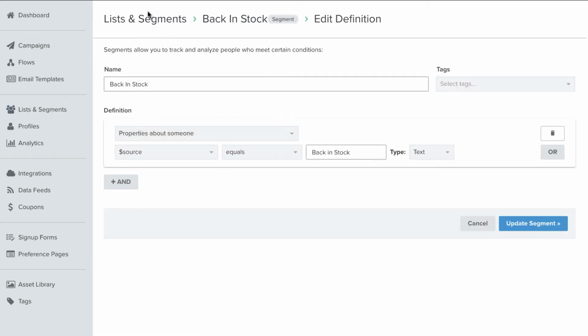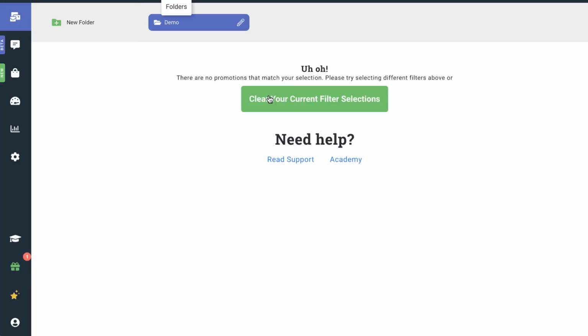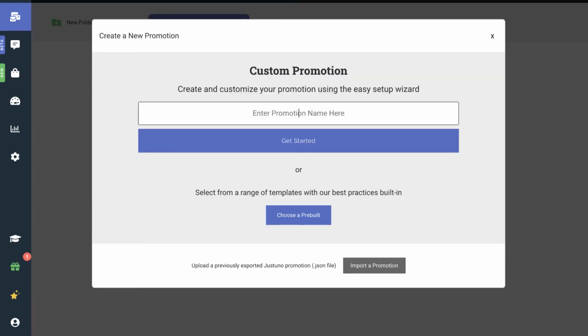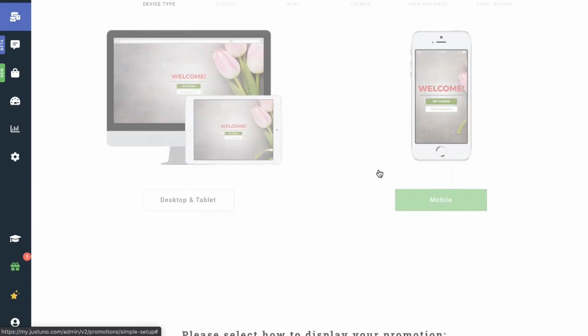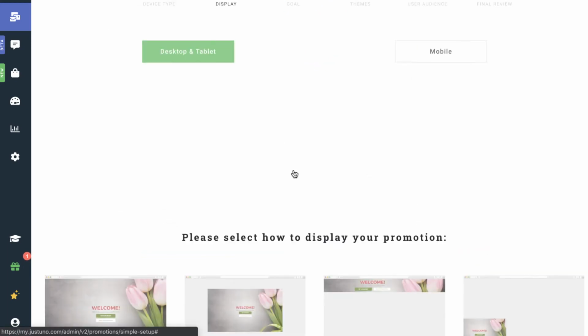So the next thing, let me back up a bit just to show you how it would work when you're in one of your opt-in tool providers. JustUno is one of the tools that I'm going to show you right now. So this is the JustUno account that I use. And I'm going to create a quick promotion just to show you. And let's just get through that process.